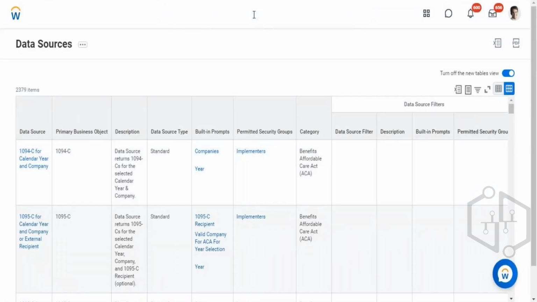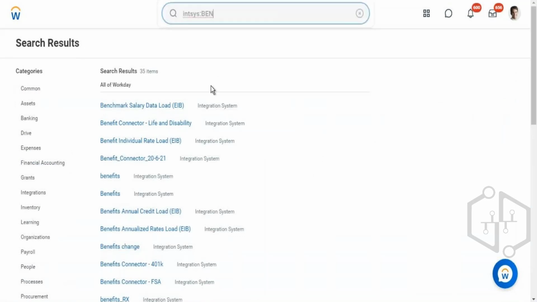Now if I access this task, you should be able to see all the integrations that are created with this name actually: Benefit Connector, Benefit Individual Rate Load, Benefit Connector. So like that, you should be able to find all the integrations that are created for benefits vendors or providers, specific to benefits data. You should be able to, because every integration should follow a standard naming convention.